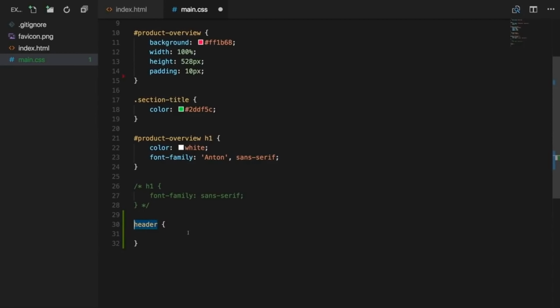The downside of this is that we might use multiple headers in a web page. It's not limited to the navigation. The header element actually can also be used within a section, for example. So therefore, using header here is not really the best way. Would be better to define our own class.